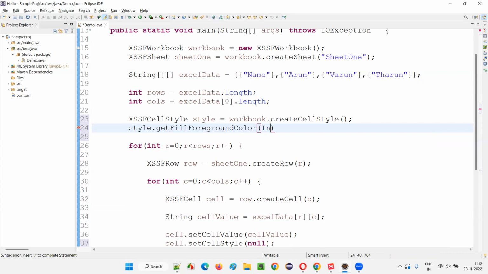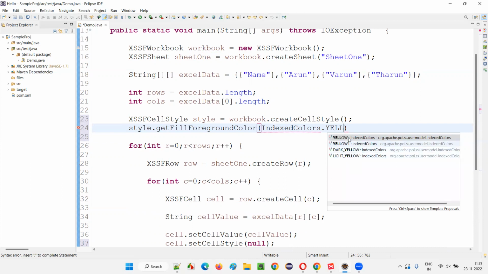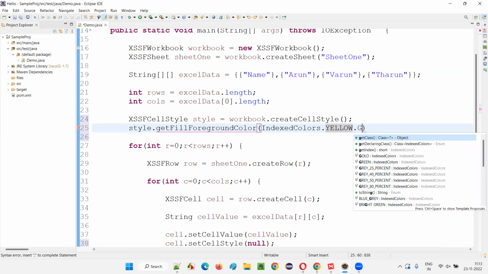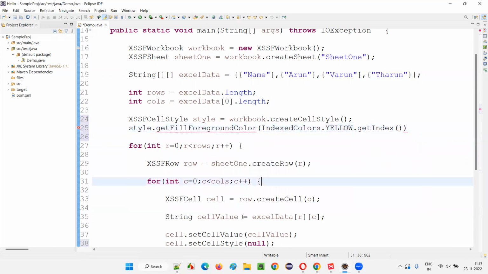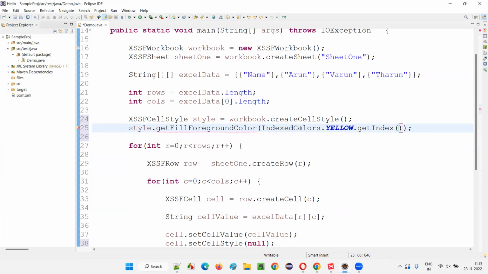Here I have to pass the color, right? How to pass the colors? IndexedColors dot, which color? Let's say I want the yellow color only. This is not enough, you'll get the error. So to overcome the error, you have to say dot get index. So put a semicolon here. What is the problem here? Remove argument to match fill foreground color. IndexedColors dot yellow.